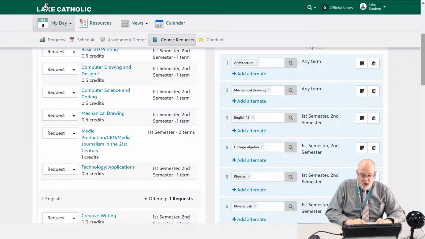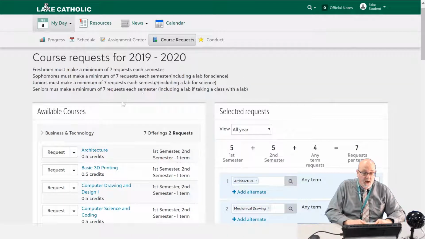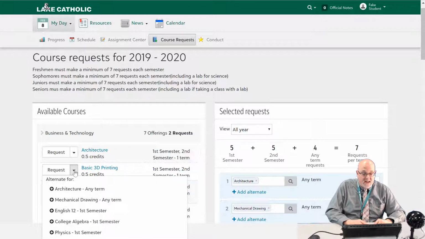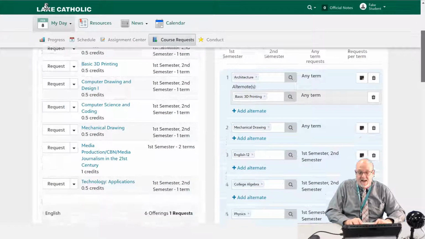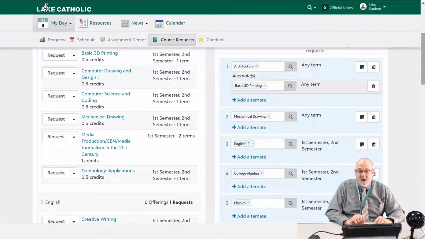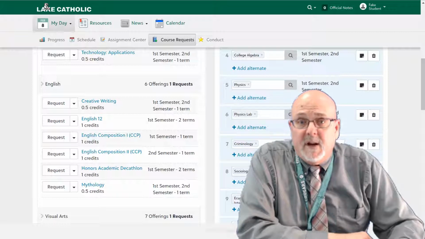Now, something else that's needed to do is, for some of our courses, mostly electives, you must also add alternates. So let's assume I'm going to take Basic 3D as an alternate. I hit the drop-down menu and say I want to make that an alternate for architecture. Select that, and if I look over at my left now, I see that Basic 3D printing is listed as an alternate. That way, if architecture will not fit into the schedule, we can schedule you right into that class and not have to contact you. So it's very important that you pick alternates and pick classes that you're willing to take. And once I'm all done, I hit the Save button, and now we have saved our classes.